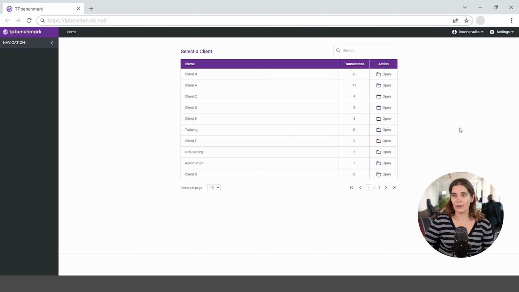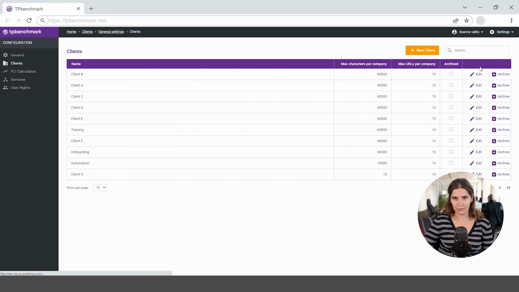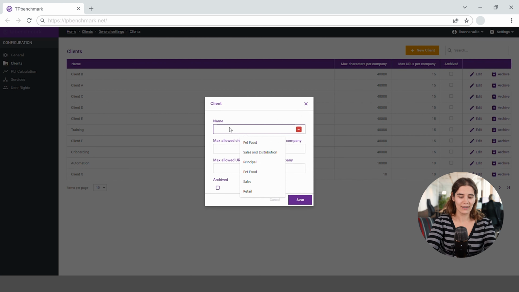First, the clients. On the right in settings I have clients. It's very easy and very straightforward, but I press the button new client. I give it a name. Let's call it today video.